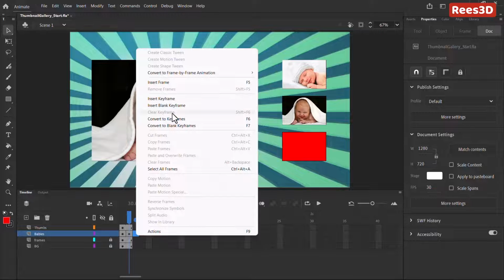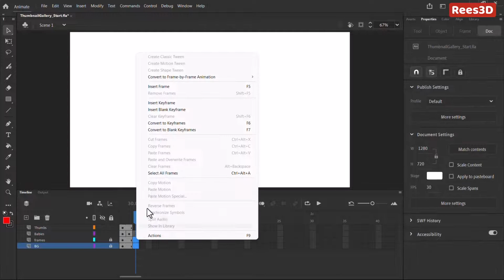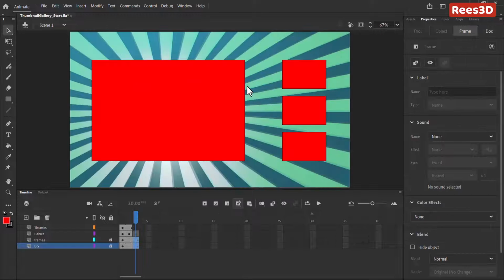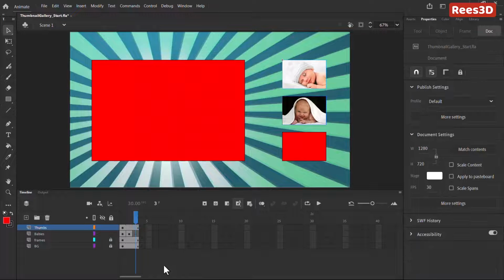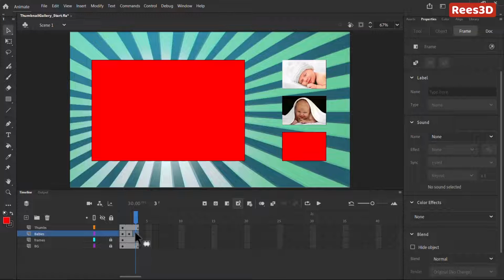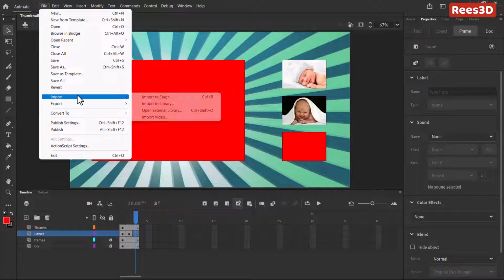I'll choose insert blank keyframe here, so we get empty space, and we can just insert frame here. You can also use the shortcut key F5. Okay, and that shows up here, and also I can choose insert frame here to see these two images show up. All right, so let's just bring in the last picture. So this time I will also use file and import. And if you want, I'll show you the next method, that is import to library.